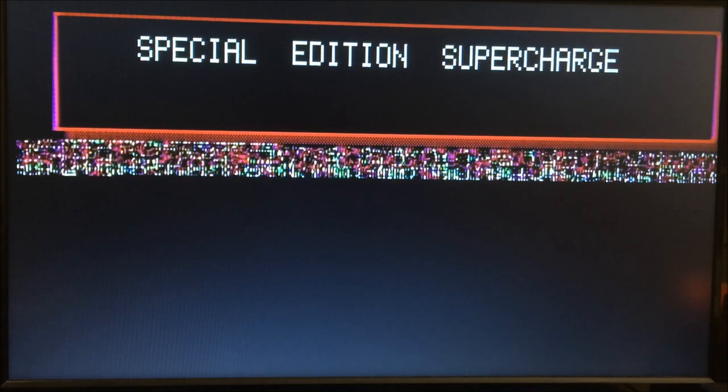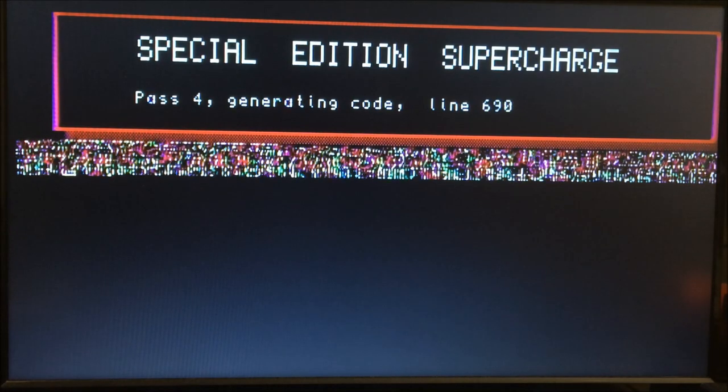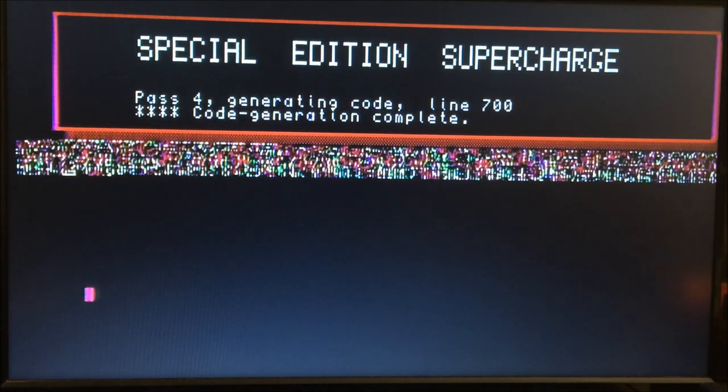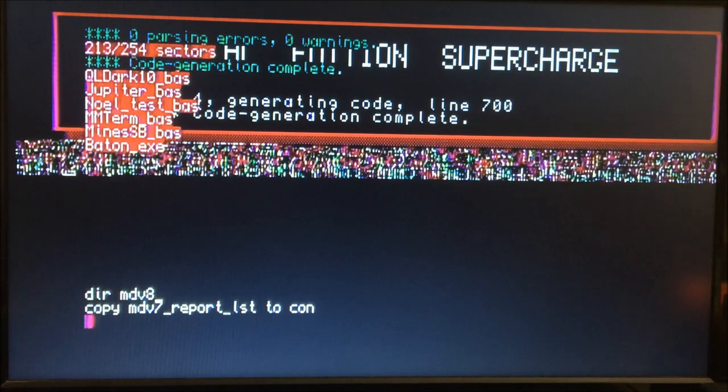So I just did the parse, and now it's actually loading the code generator from the microdrive. And now it's building it. And again, you can see the screen change slightly, and it's there. It's finished its compilation. So what do we got? MDV8. And we have baton EXE. Now, if I go copy MDV7 report list to console, zero parse errors, zero warnings. You can see right at the top here. Again, the normal behavior of QL is that it just overwrites its various windows and it doesn't really care.